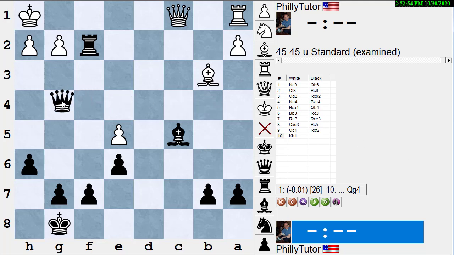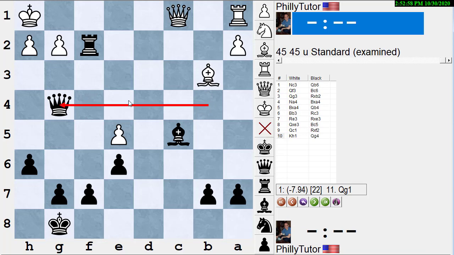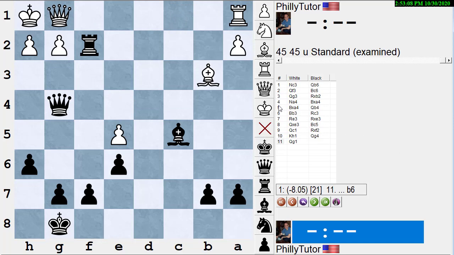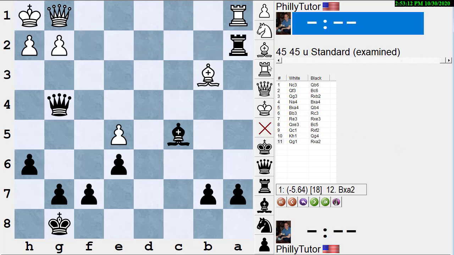Black plays queen g4, threatening mate. Stockfish says that's the best one. I thought queen e4 was a little better, but Stockfish says, of course, this is better. And now poor white has no great ways to stop the mate. He plays queen to g1. Black discovers an attack on the queen and plays rook takes a2.